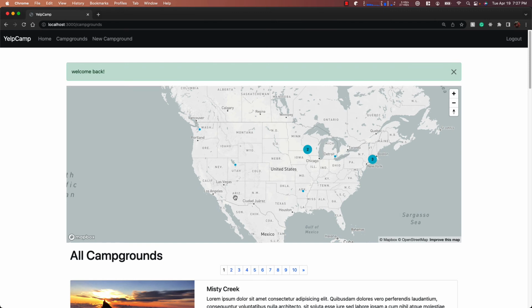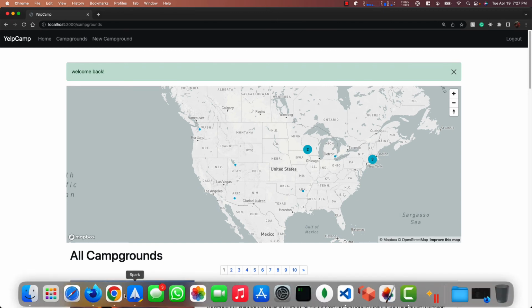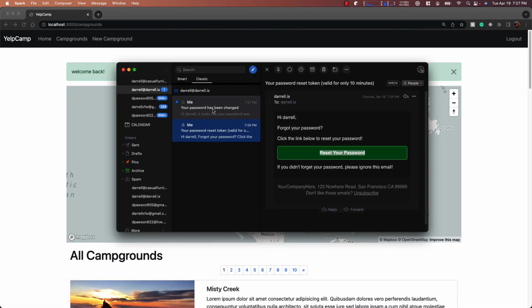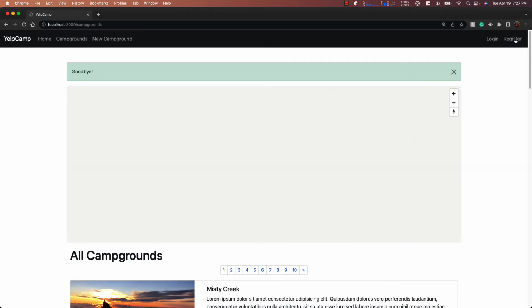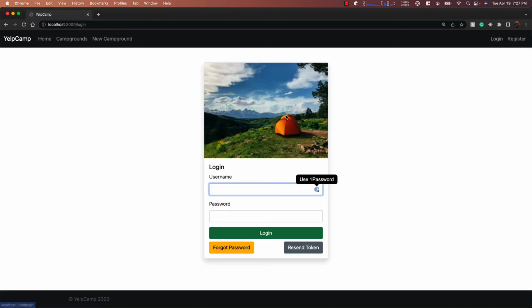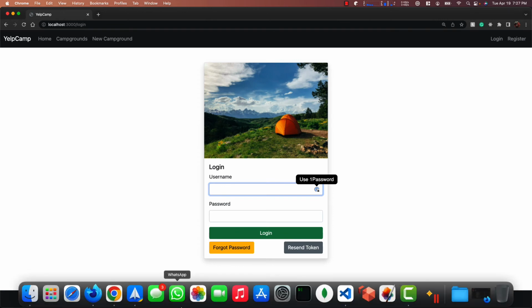and I can log in. What'll happen is I'll also get another email that says, hey, it looks like your email's been changed. If this was not you, please change your password to secure your account. They click on the link, it takes them to the login page, and they can request a new forgot password and go from there. So that's a quick rundown.